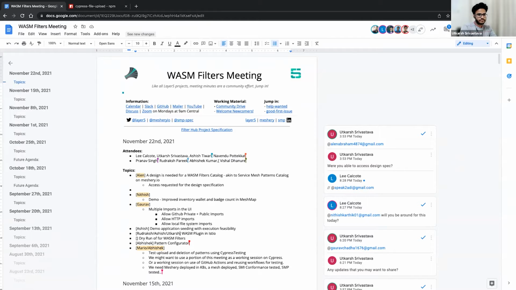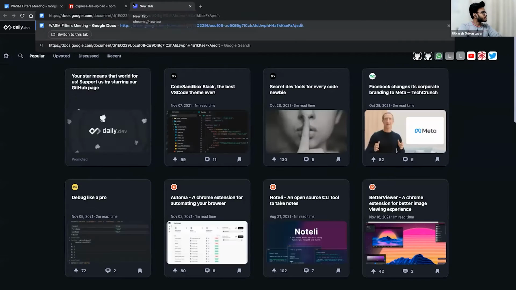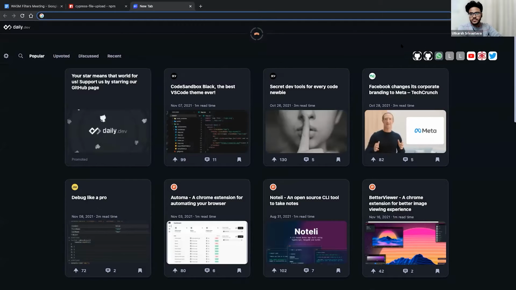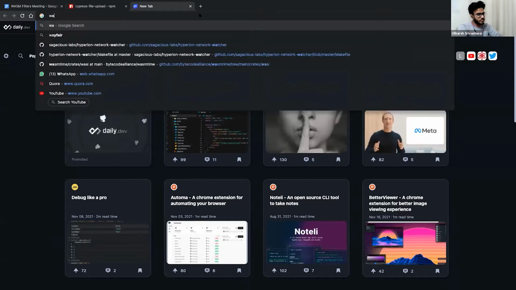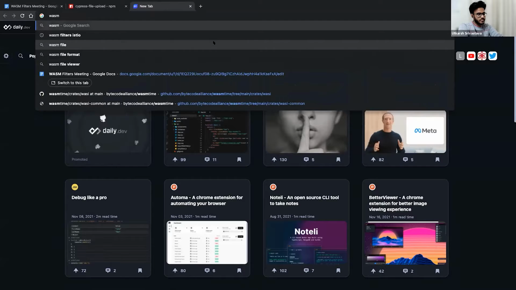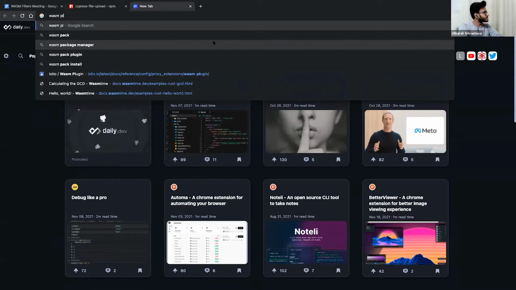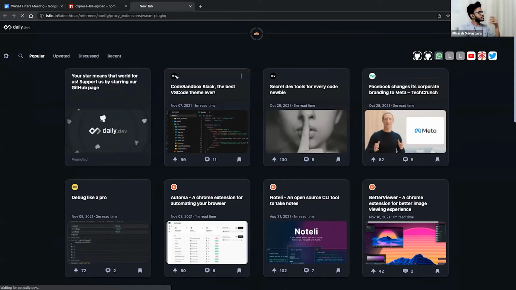Sure. While Ashish is setting up his system, let's do this. The next item is actually from Rudraksh, me, and Ashish. Let's talk a bit about the WASM plugin in Istio. This is a new thing which was recently added to Istio, and it is this.